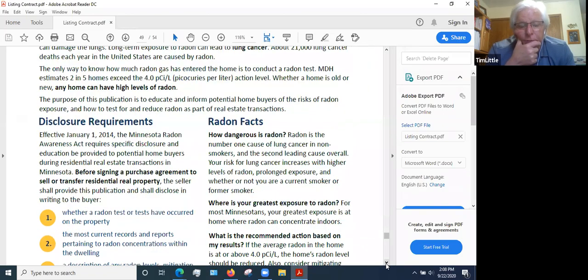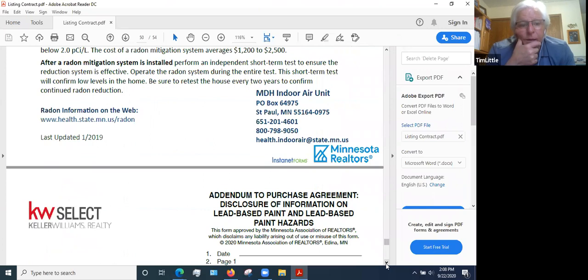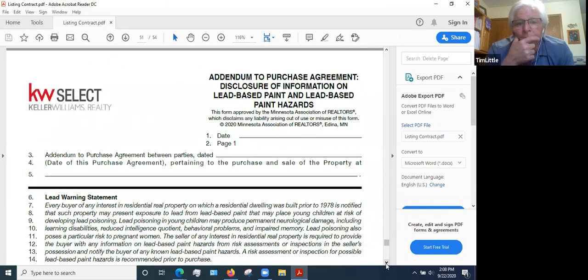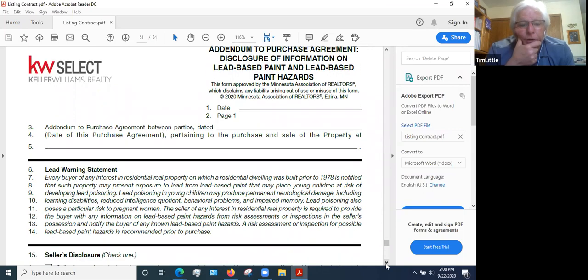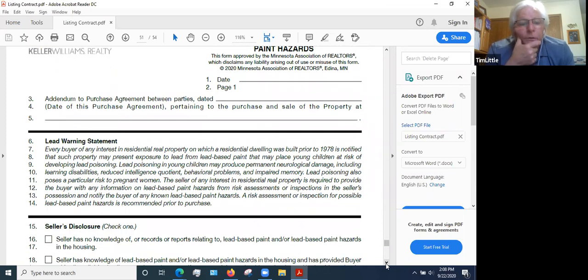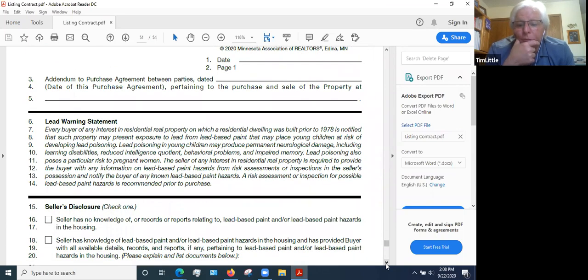Then we get to talk about radon again and lead-based paint. We've talked about that before. Anything built before 1978, you get a lead-based paint disclosure on. Even if the place has been totally gutted and redone, I still have them fill out a lead-based paint disclosure if it was built before '78.